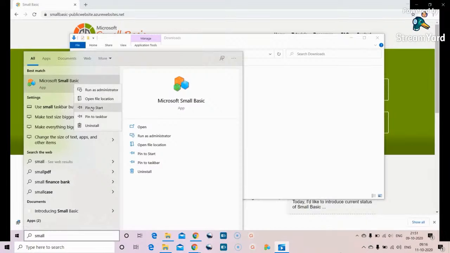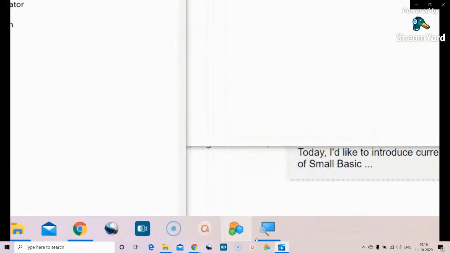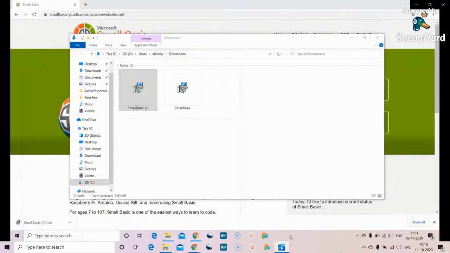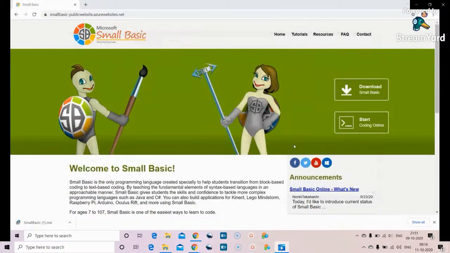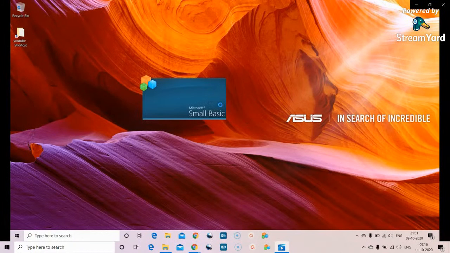I'm trying to add it to the taskbar. So I'm right clicking and clicking on pin to taskbar, which means we can access it from the taskbar instead of each time going into the start button. Yeah, so now we can see the icon on the taskbar. I'm clicking it on the taskbar. The Small Basic application is getting opened.